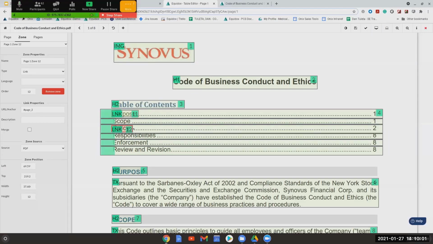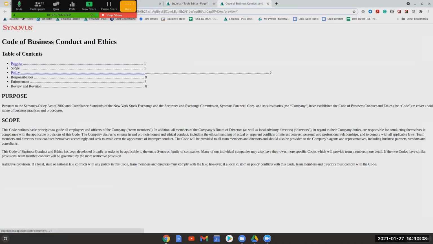The item itself is now a link, so that when the end user is interacting with this, they can actually click on this item and it will take them to the direct page that they're trying to navigate to.